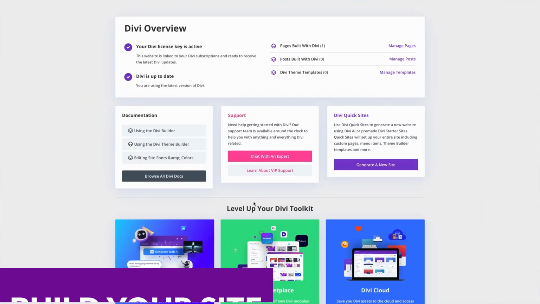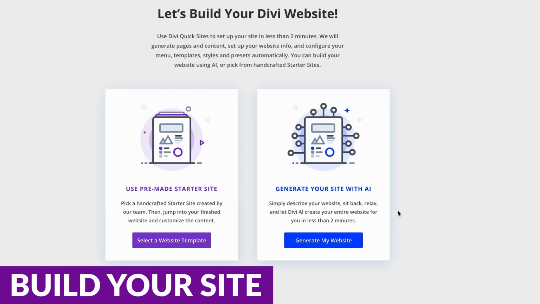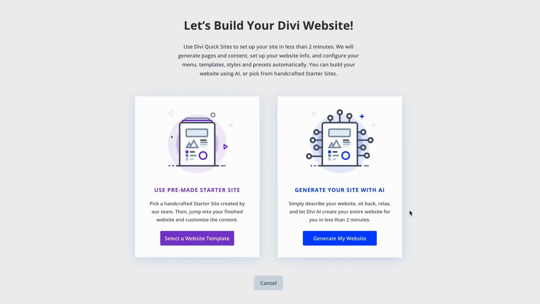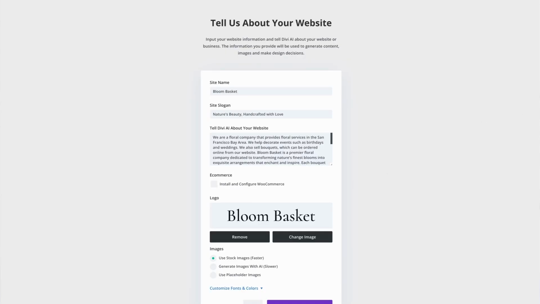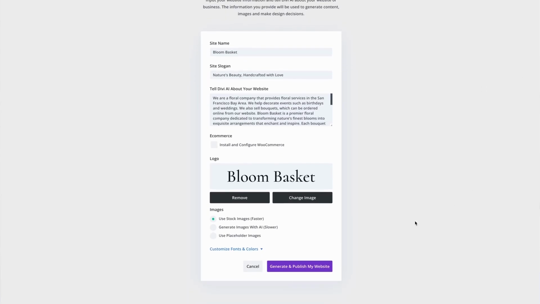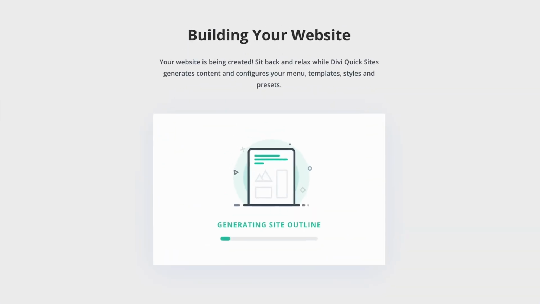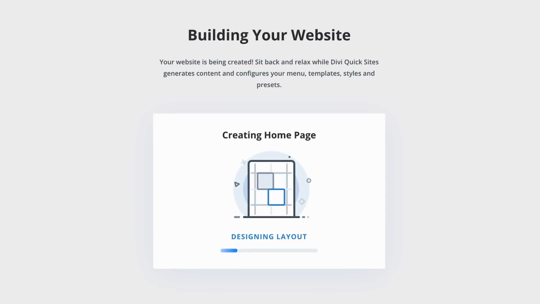Now, next, you want to start building your site. And as I mentioned, you can use Divi either with a Quick Site or with Divi AI to get a website up in no time. Once your Divi site is installed, things start moving real fast. Divi will immediately put you into an onboarding flow where you can fill out some simple details about your website. You can also use the power of Divi AI to create a website layout extremely fast.